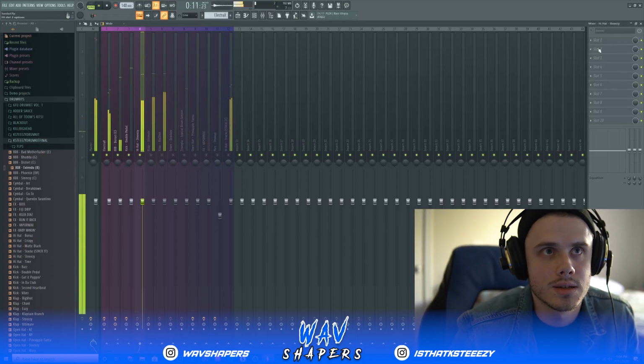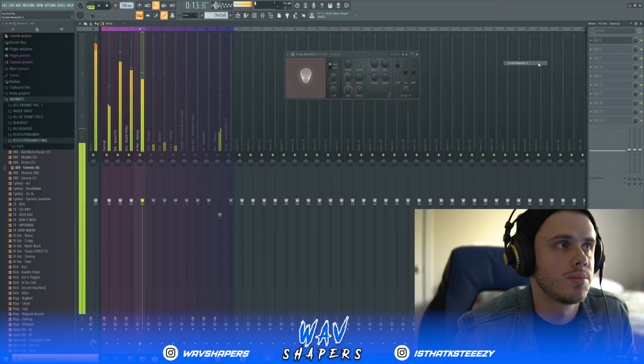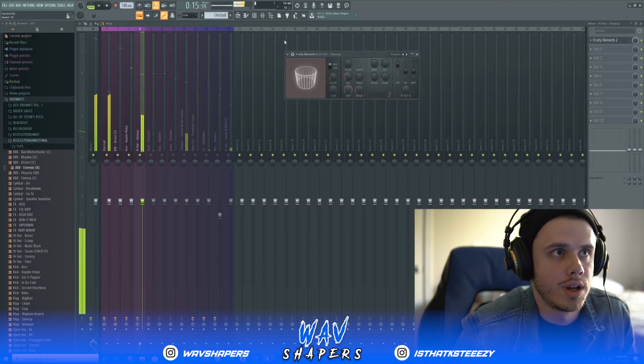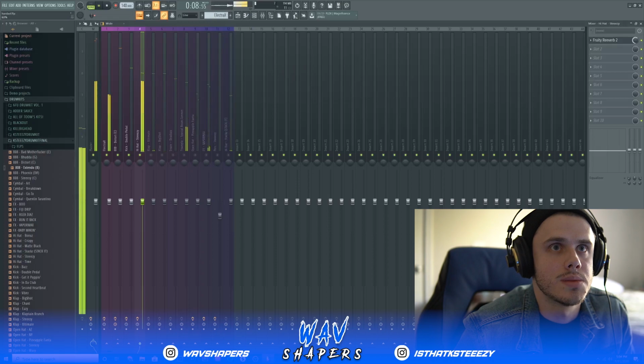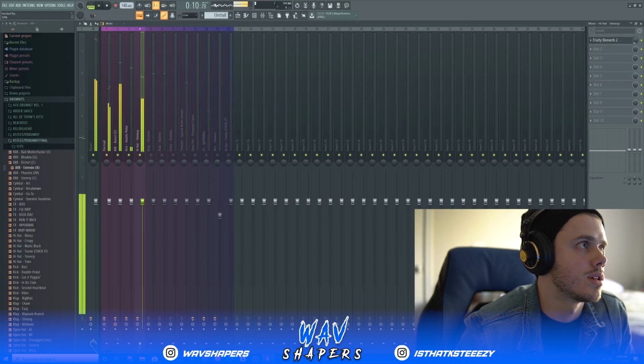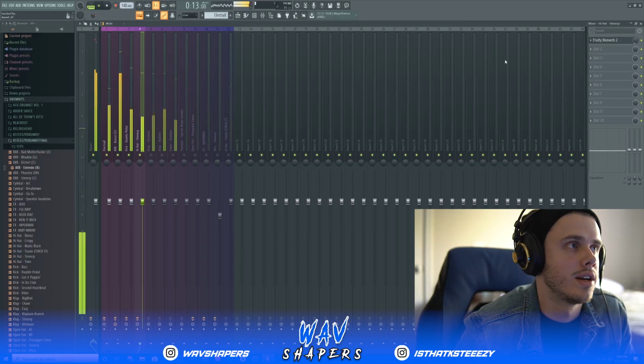So for the hi-hats, I usually add a reverb. But as you can hear, like that, it's just way too much. You can play with all these knobs in here. But more importantly, you're just gonna sub-bus it. Usually put around like 10%. Adds a little flair to the hats.